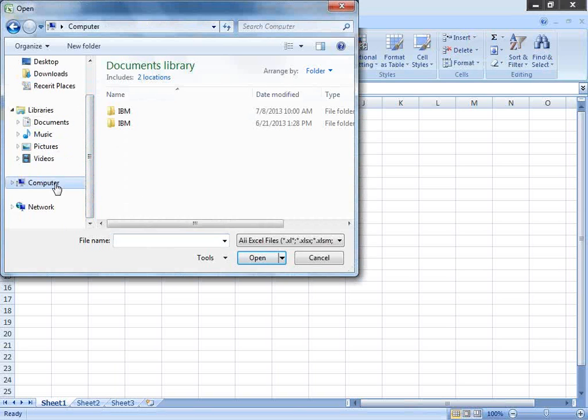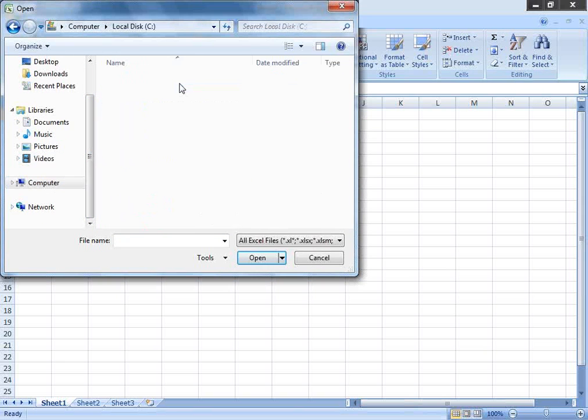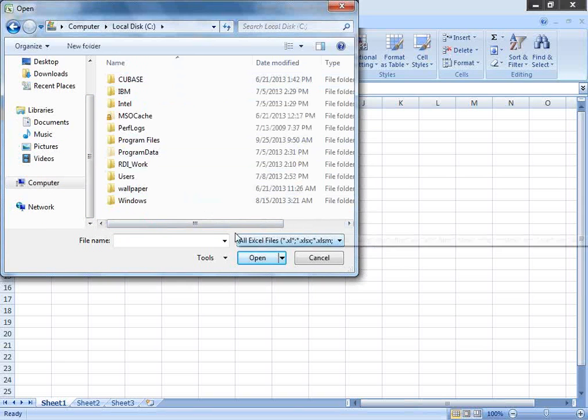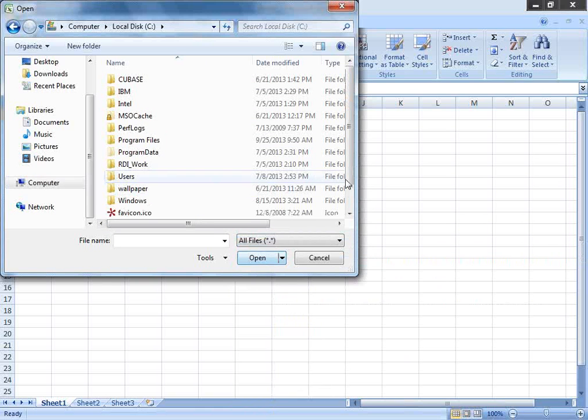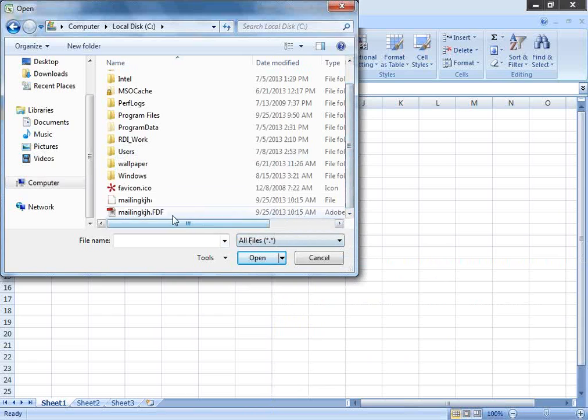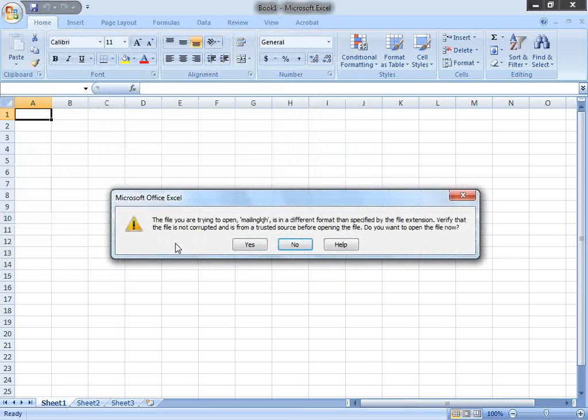I save this to my C drive, so I will go to my C drive on this PC, and you'll notice here that I don't see any Excel files here. Right here in the bottom, it says all Excel files. From that, we would like to choose all files. You'll see that you have two file options. There is an SDS file, which is an Adobe file, and a file without an extension. We do want to use the file without an extension.